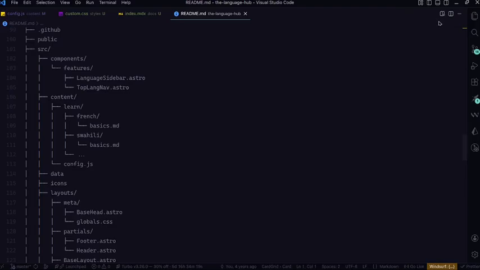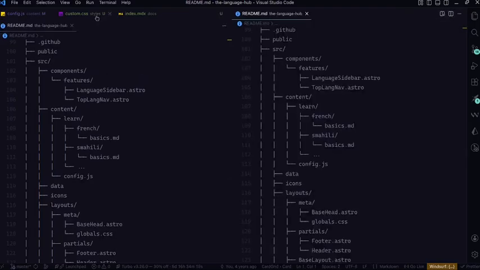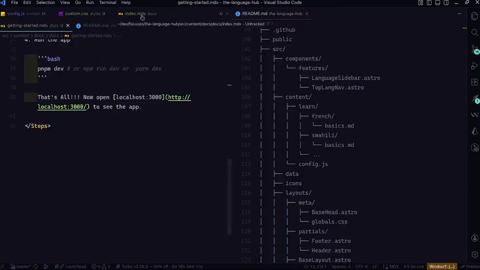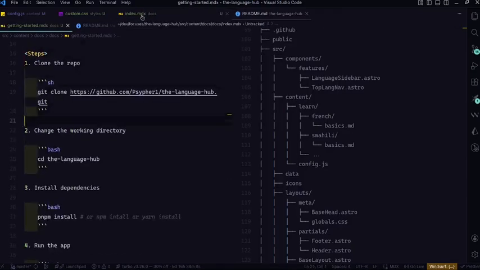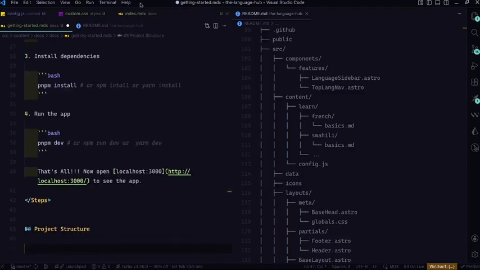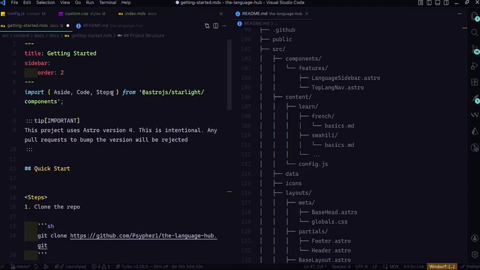Let me split it to the right. Then I'm going to open getting started and go to the bottom of that. Then I'm going to go to project structure. Then I'm going to need to import FileTree from here. I should actually remove some of the things I'm not using, because I don't think we're using Code, so there's no point importing it here. And I'm importing Aside the other way because I want to rename it.